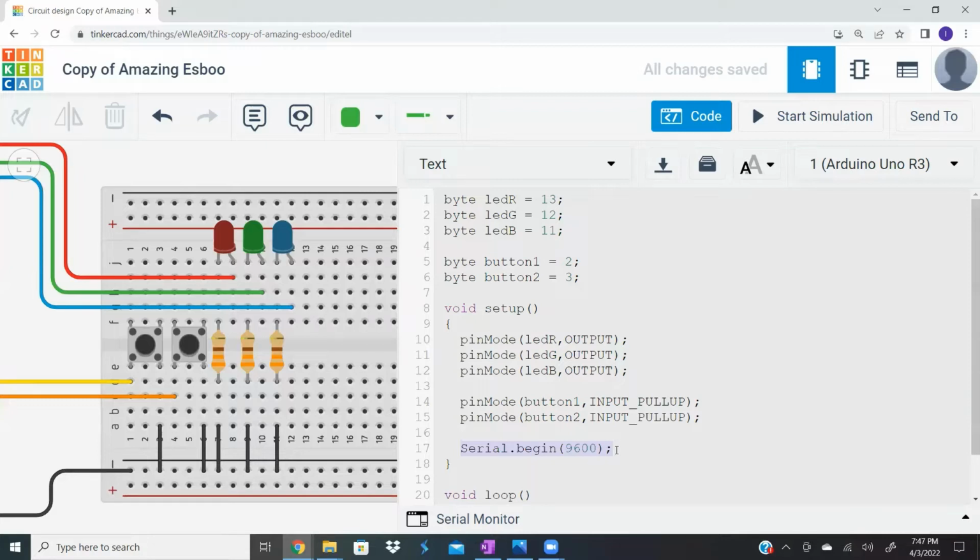Previously, what we were doing is we were just uploading the code, and the computer was nothing except for a battery giving power to the Arduino so that it kept running. If I have this serial.begin, they're actually going to be communicating while the code is running.